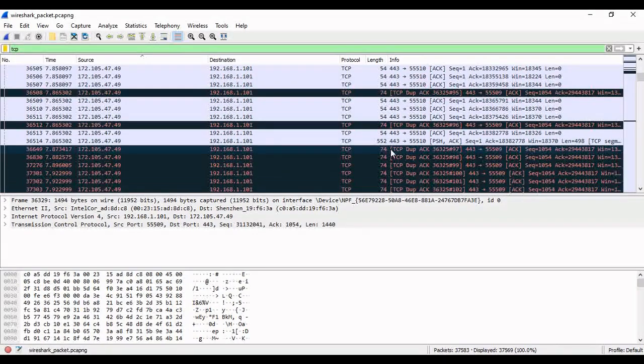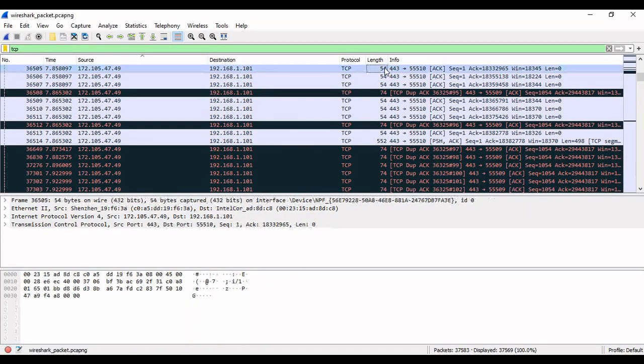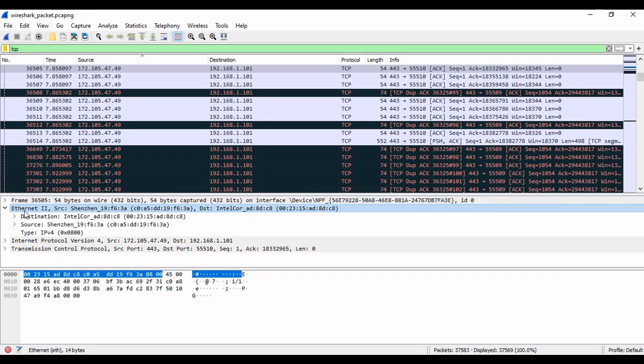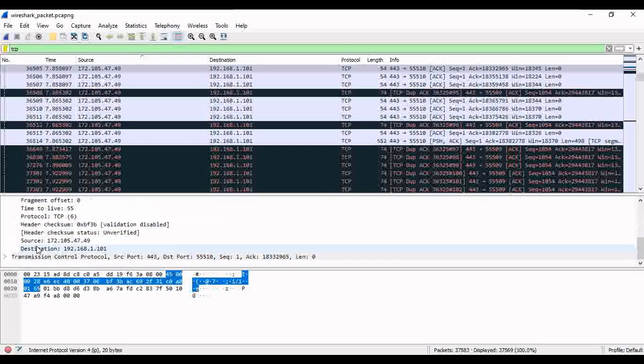So here when you click a particular packet, you can see all this information. Each piece of this information corresponds to the layers of the TCP/IP model, right? So you can see all the details regarding the frame, and then the next one, Ethernet address, source, destination, and IPv4 details, and next comes the transmission control protocol details. Likewise it goes on.